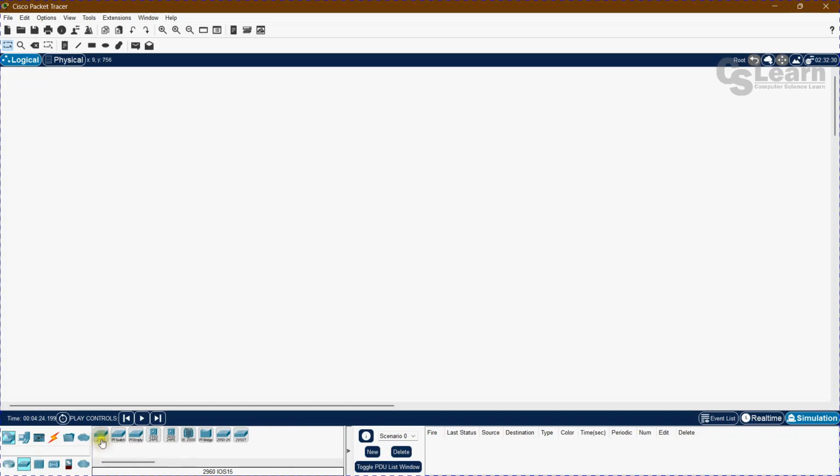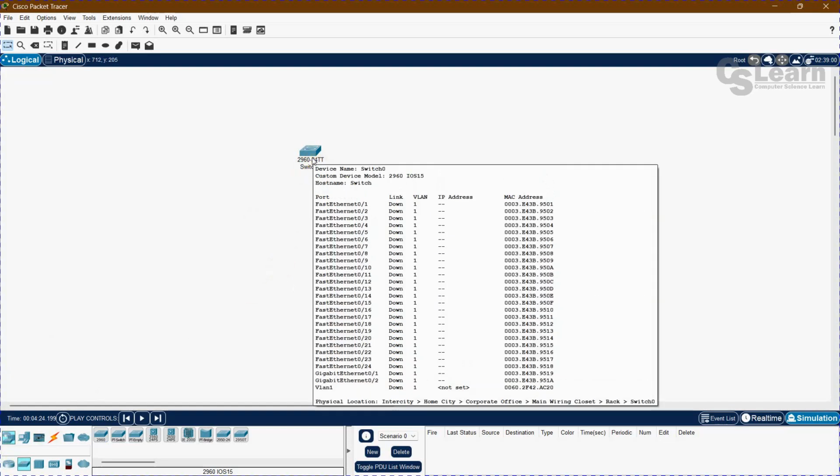Here I'm going to use the 2960 24TT switch. Once you hover over it, it gives you the details of the switch. What is this switch? It contains 24 ports, that is, Fast Ethernet ports numbered 1, 2, 3, up to 24. It can be connected to Ethernet and Gigabit Ethernet connections, and it is able to create a VLAN.